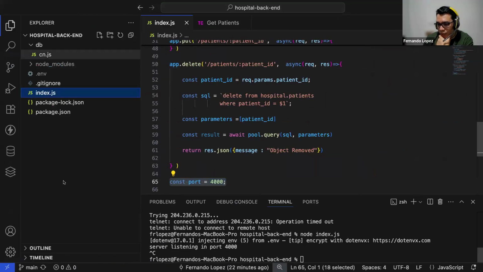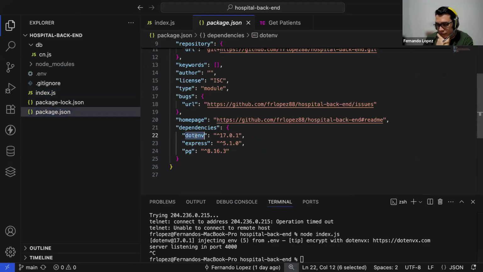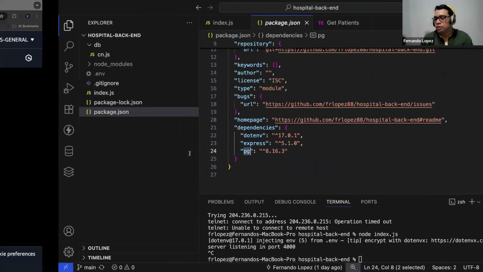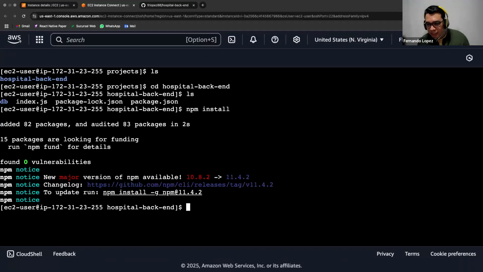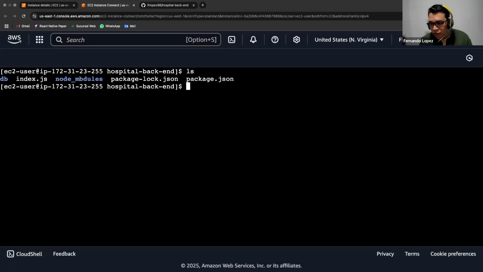Remember that in this project, we installed three dependencies: dotenv, Express, and PG. These are three libraries that we need to have in our project, necessary if we want to deploy the server. So the way to install them is npm install. This is going to install all the dependencies necessary. So if I list again the content of the folder, you will see that now there is a new folder called node_modules. You see it? So here we have all the dependencies.